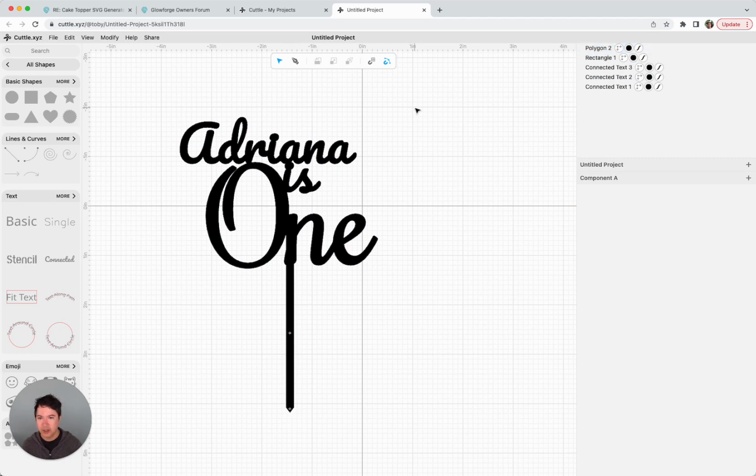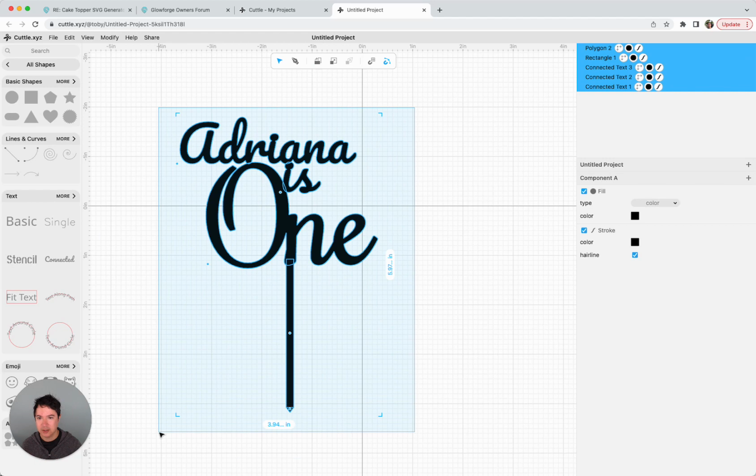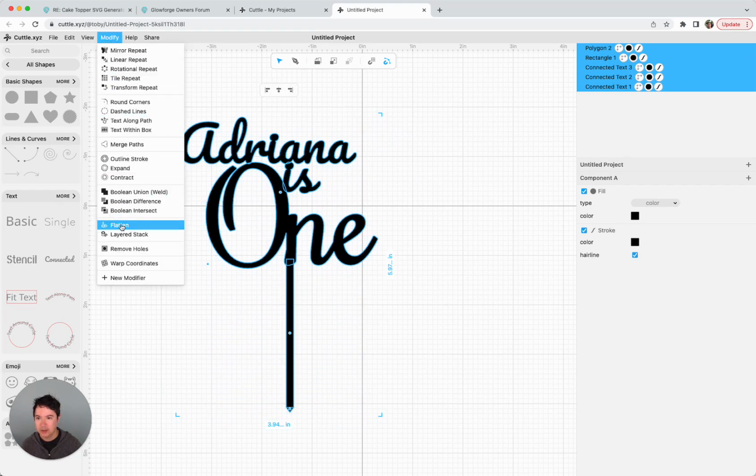But what I can do next is select all of them and do modify, flatten. What flatten will do is take all of my black shapes and make them into one thing. So they do all need to be filled with the same color for this to work. Flatten's very useful. You can also make white shapes to subtract out, say, a hole and stuff like that, but we don't need that for this. So I'll just show you.